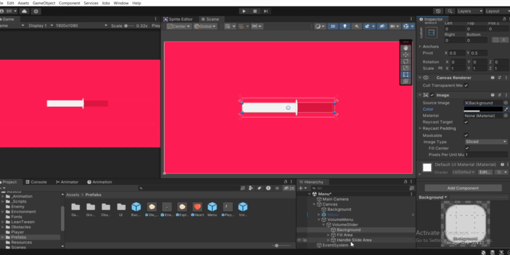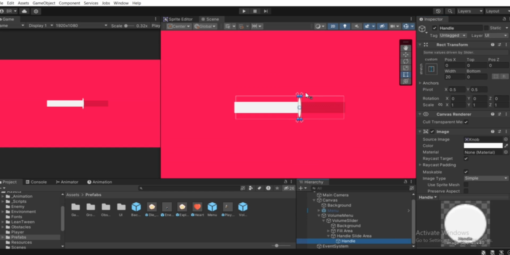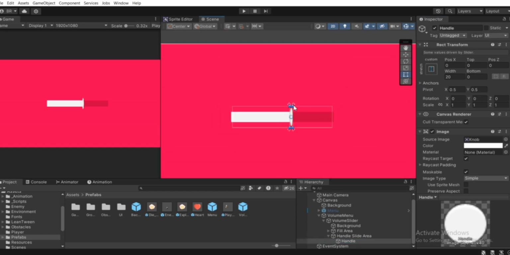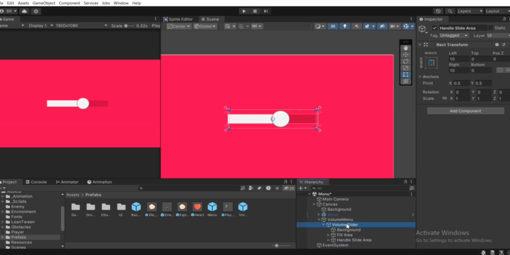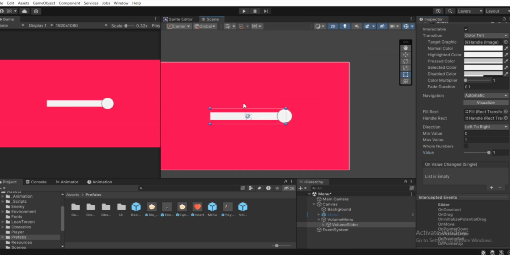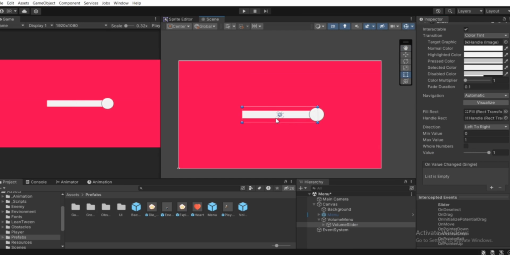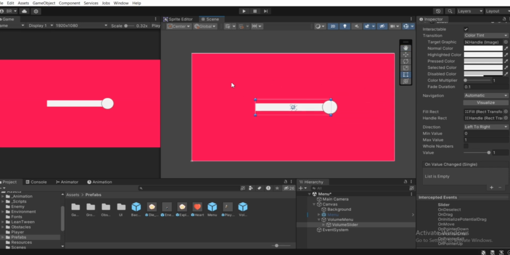And now let's go to handle slide area, then click right over here, then select this handle, and let's resize this handle. Okay, so hold down Alt to resize from center like this. Okay, and now I'm gonna go to volume slider, then value I'm gonna increase all the way up. So as you can see, this is our volume menu, and we also need to create a back button so we can go back to that menu.